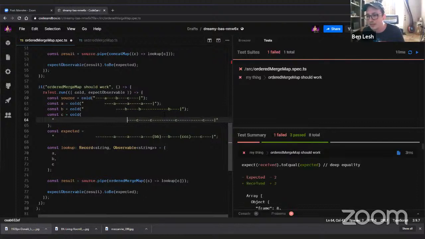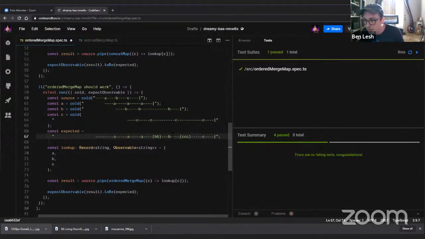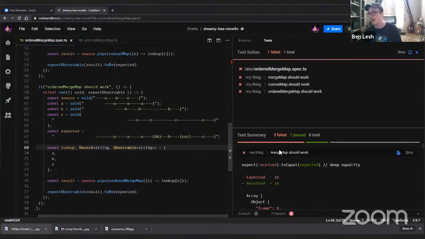So C should come there. B is done. C should go, and then here C should go there. Trying to make sure all this still lines up. Ah, look at that. Test passed. My test was wrong. Oh no, it didn't pass. Fooled me. All right.